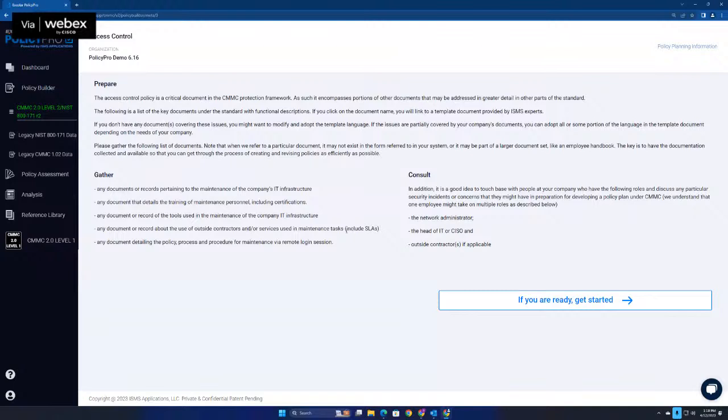For example, it could include things like gathering your organization's documents, records, processes, and procedures related to these various topics, including maintenance, personnel, your company's IT infrastructure. All of those things are going to be helpful as you're prepping for this policy.